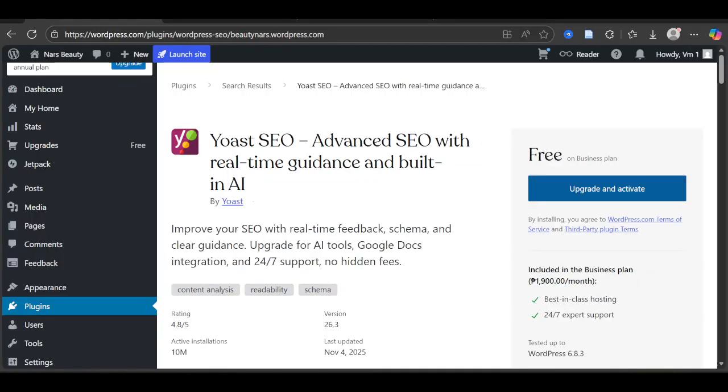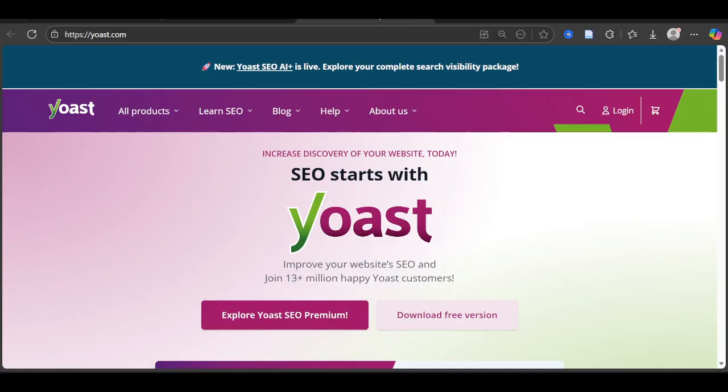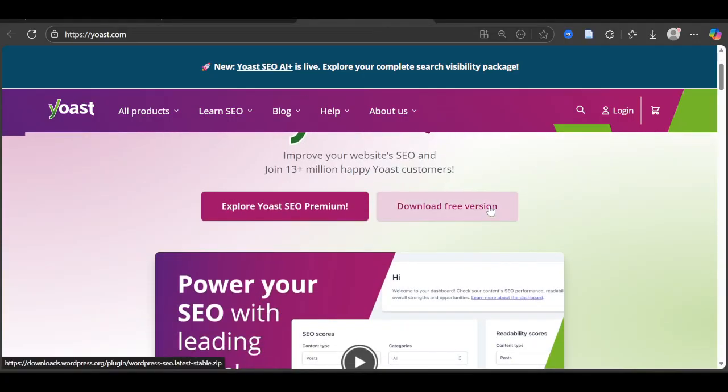Alternatively, you can also get the actual plugin directly from Yoast.com. Once you're on their website, you can see this option for download free version. So in this case, just proceed to click on this right here. And once you have clicked on it, it will give you a zip file containing it.